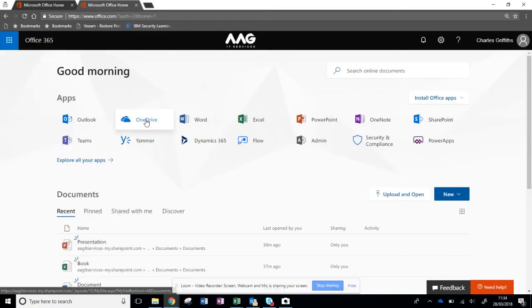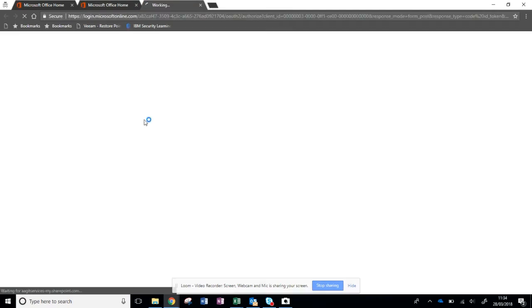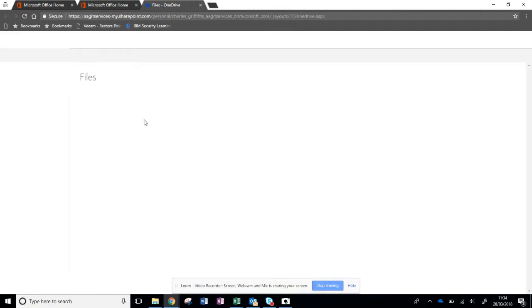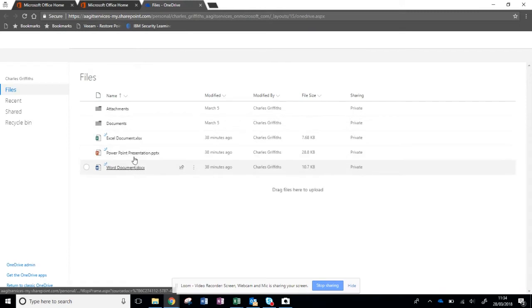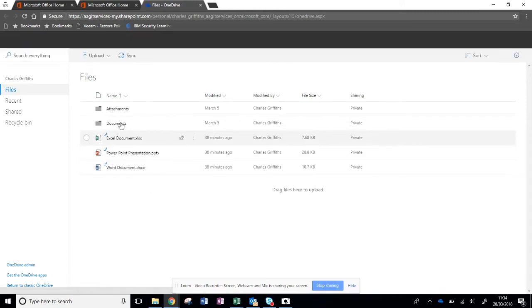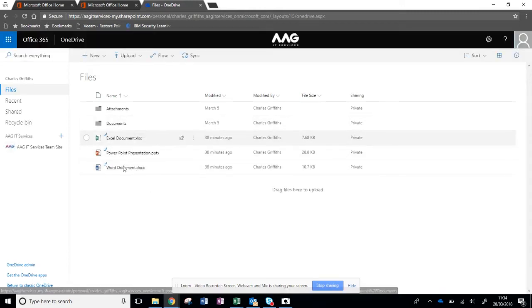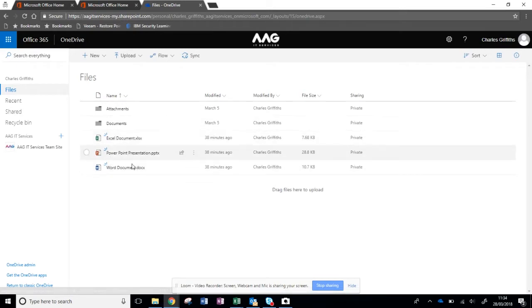So to access OneDrive online, literally click on the icon, simple as that. And in here, you will see just some example files and folders that I've created. Show you how that works. So we've got an Excel document, PowerPoint document, Word document, and we've got a couple of folders. So fairly typical to how we're used to working.